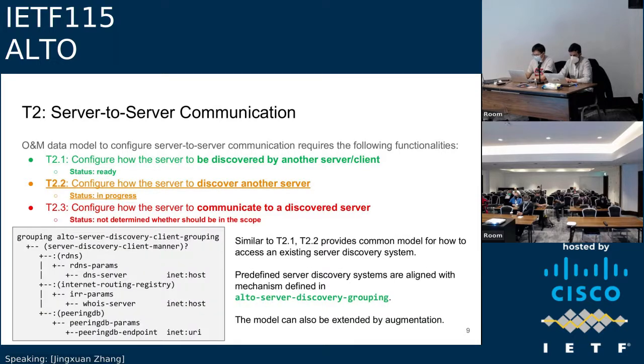And the second part, actually, we also need to configure how the server to discover another server. So that part is still in progress. And we have the current proposal. We will have another grouping, and this grouping will include the configuration about some parameters, how the server can be used to discover another server. Like for the reverse DNS, you need to configure the DNS servers, and yeah. But this model can also be extended by augmentation.